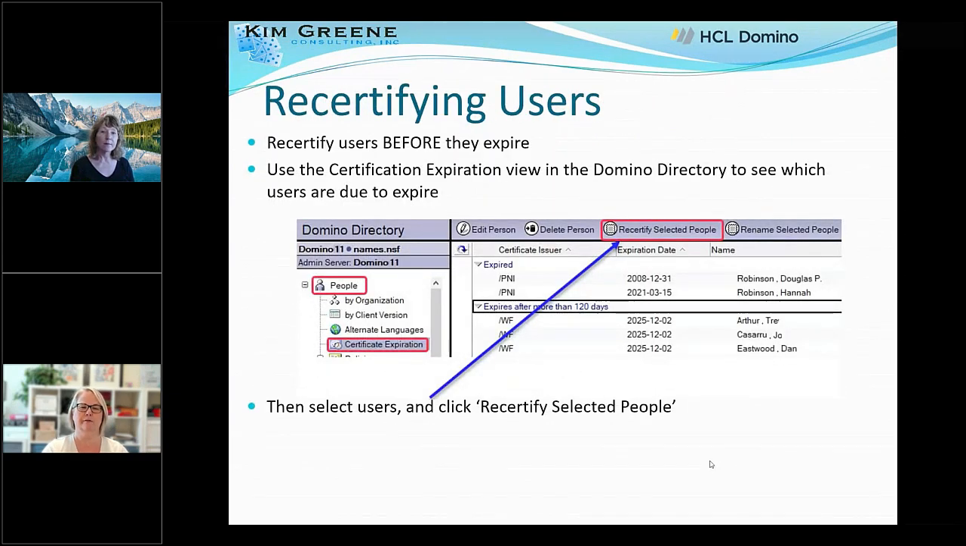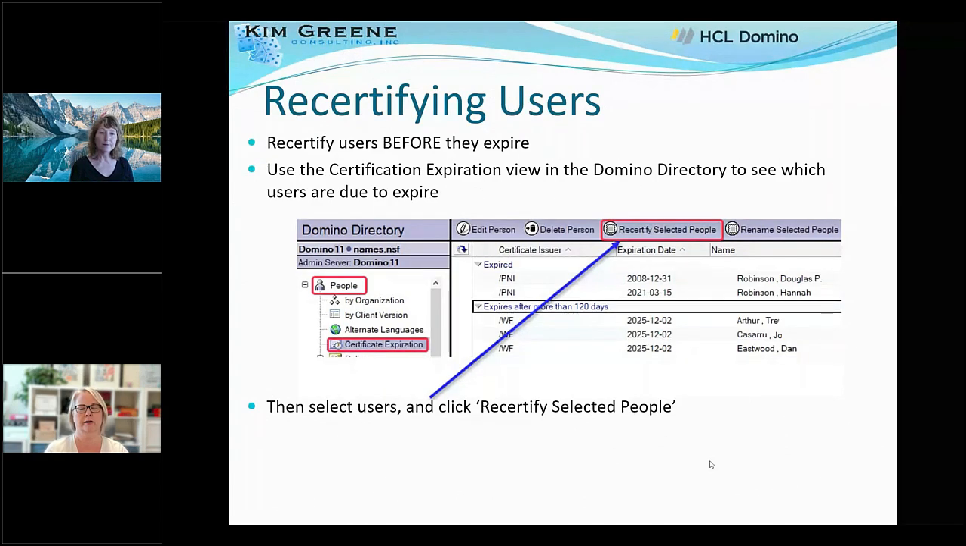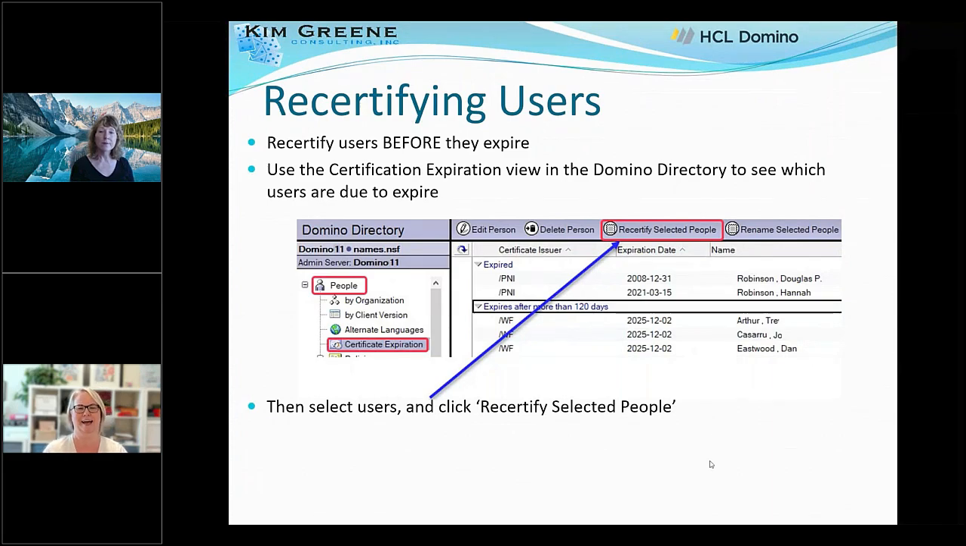Don't forget about recertifying users. You're going to want to recertify them before they expire. Your server should be set to not allow expired IDs with expired certificates to access your server. So you're going to want to recertify those before they expire, and ideally before there is usually a 2-week period where the user is being alerted that their ID certificate is about to expire. So ideally, get to those before the user sees that.